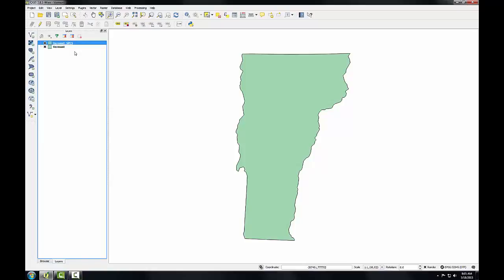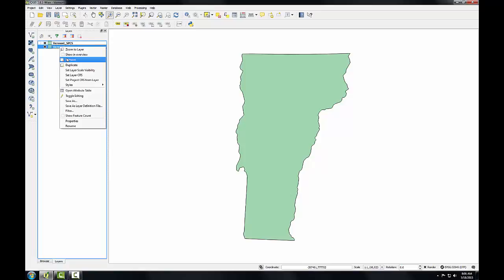GIS layers can be removed from the Layers panel in the map window as easily as they were added. For example, we don't need the original Vermont layer anymore. We can just work with the version of Vermont in State Plane. To remove a layer, simply right-click on it and choose Remove. Click OK. So now we've reprojected the original Vermont layer into State Plane, applied the original style to the new layer, and removed the original since it's no longer needed.